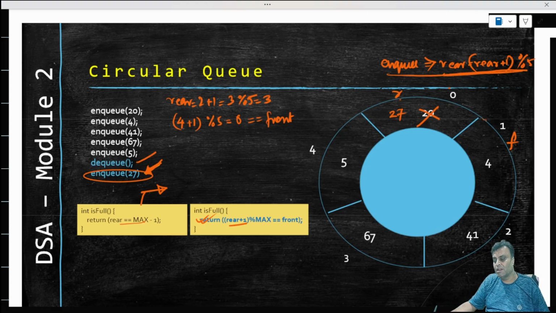Right? So you have rear now here. Now do you think you can do any further Enqueues? There are no spaces. That means the queue is full. How do you detect it? Same funda here.